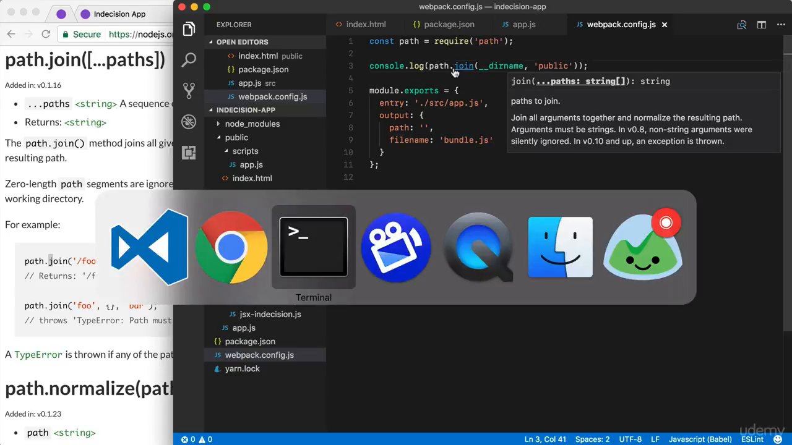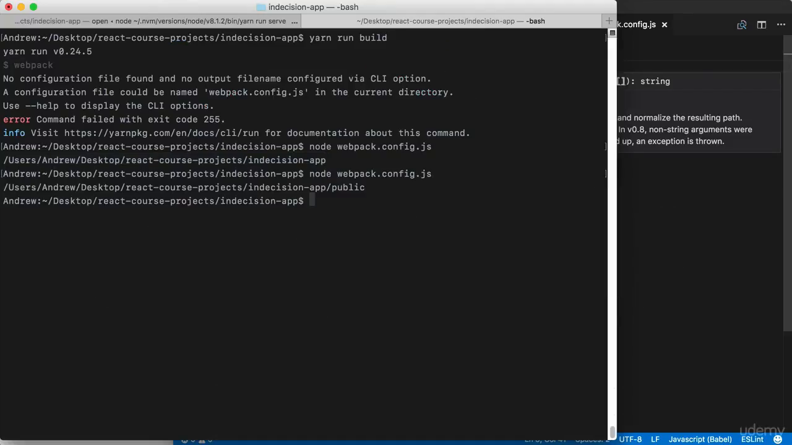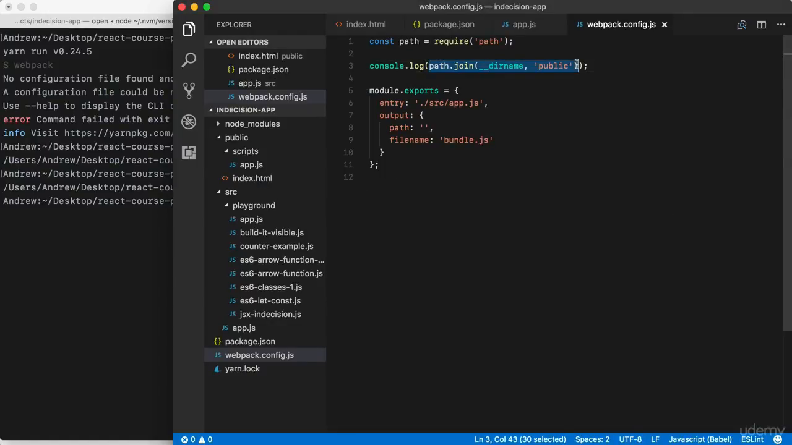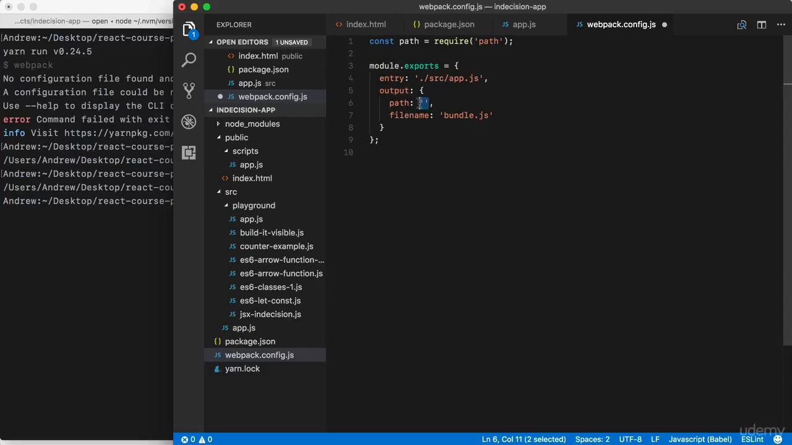Over inside of the terminal, I'm going to rerun the previous command, and right here, we are getting the absolute path on our machines to the public folder in the Indecision app project. Now we're ready to use this value, the one I have highlighted down below. I'm going to cut it out, remove the console.log altogether, and paste it in right here, removing the quotes. So right here, the value for path is whatever comes back from the path.join method. Let's go ahead and save this file and try to rerun Webpack.